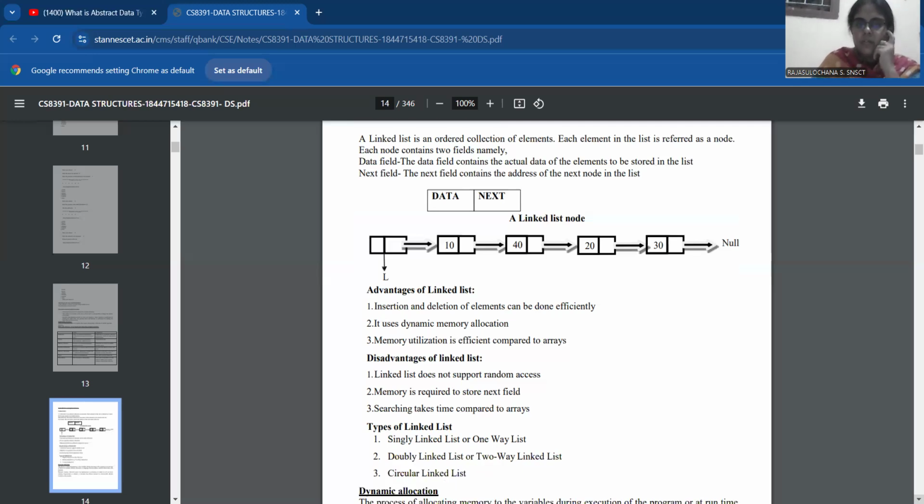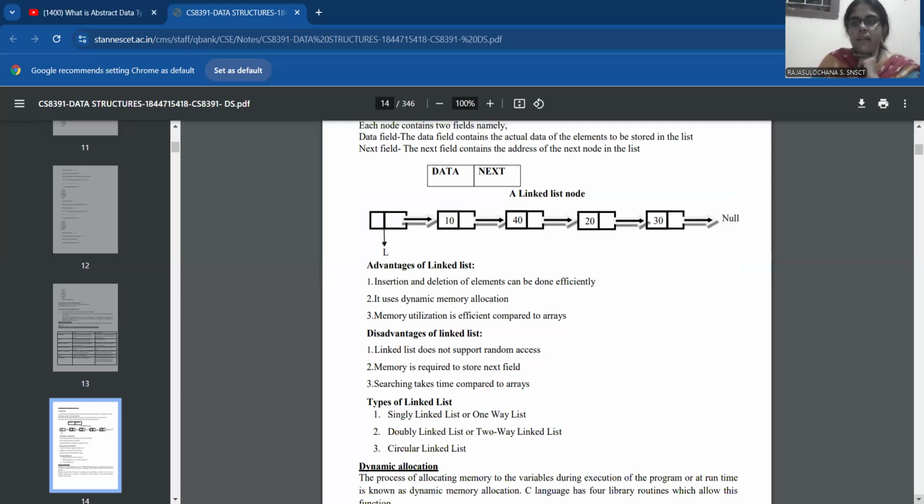So advantage of linked list is that, as we discussed before, insertion and deletion of element can be done more easily, and it uses dynamic memory allocation, whereas array uses static memory allocation. When compared to array, memory utilization is efficient in case of linked list, since there will not be any wastage of memory. But still, there are few drawbacks when you implement anything using linked list.